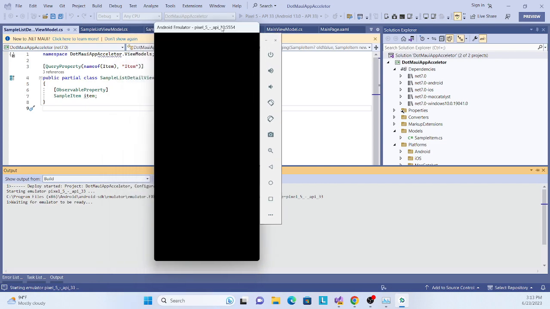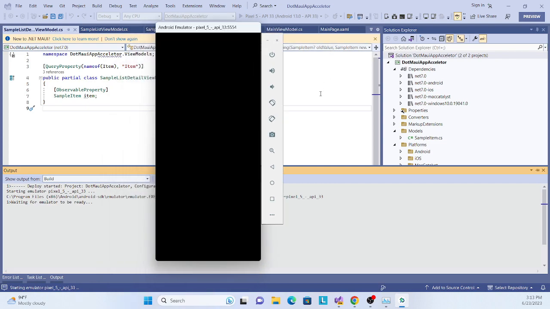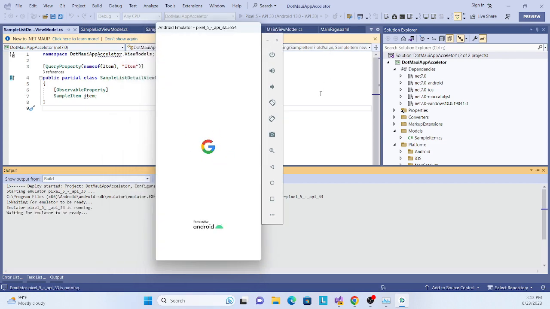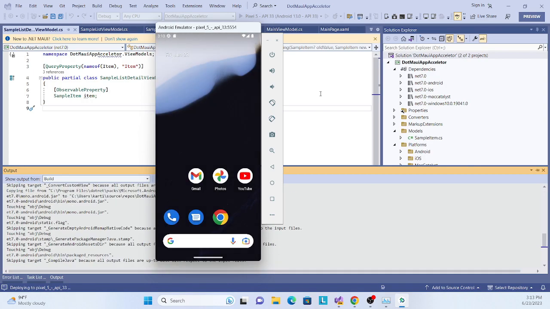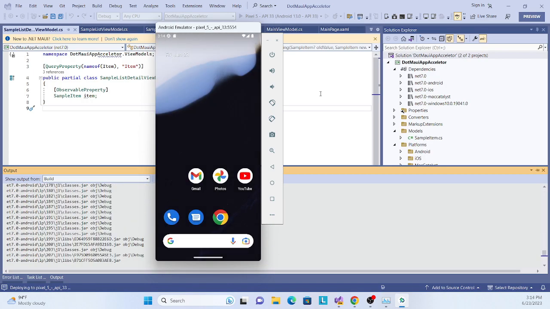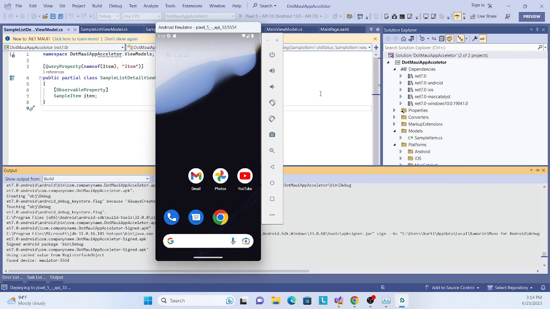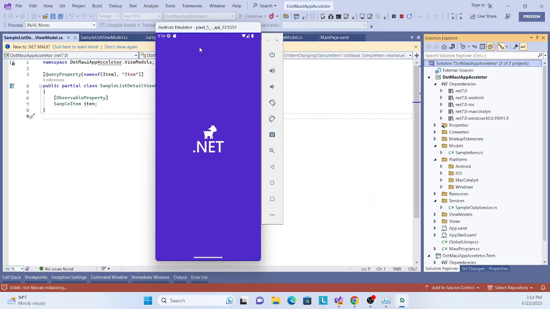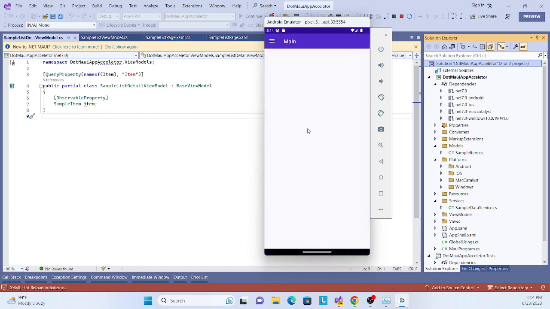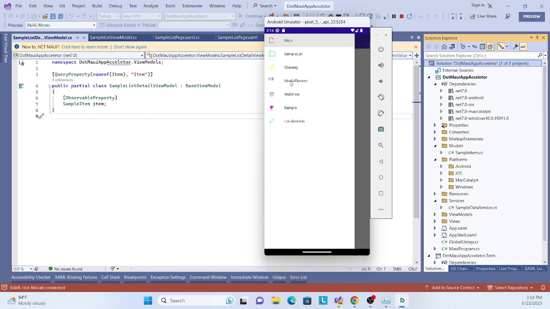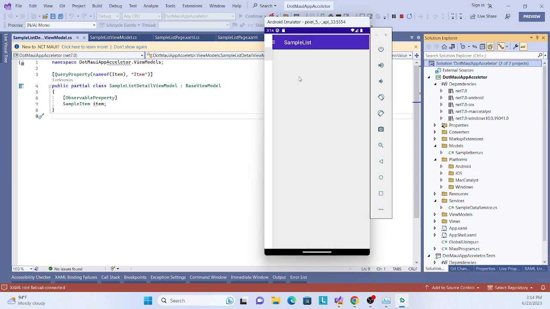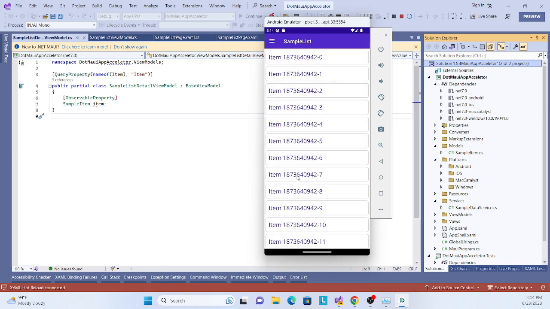Okay, this time I will not touch anywhere. That was the problem. Now it's running actually. The deploy is complete. Now you are able to see all the menus over here. If you go to the sample list, you will see the sample list, and once you click any item, you will go to that item.